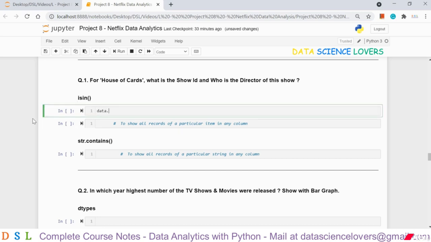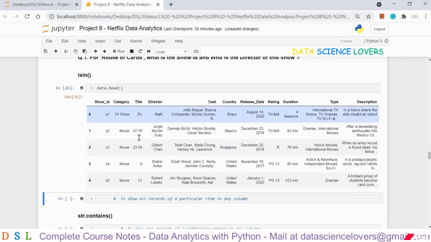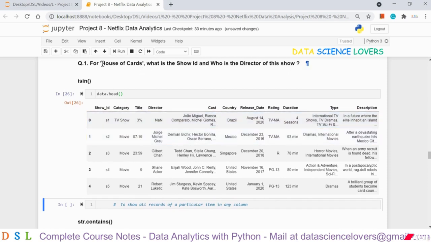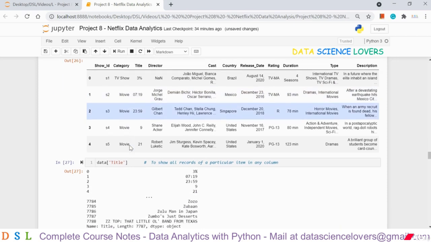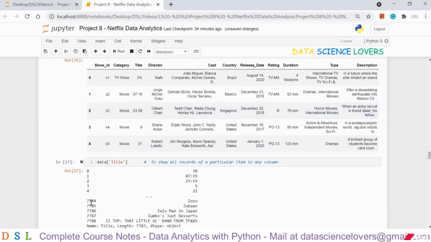If I have a look at my data.head, this is my data, and I have to find the details for this House of Cards. Now, as you all know, House of Cards is a TV show and it will be in the title column. So we have to consider the title column for this. Now, how will we use the isin function? First of all, we will consider the title column, data and title. This is the syntax to select a column. If I run this, it will show only the title column with the indexes.